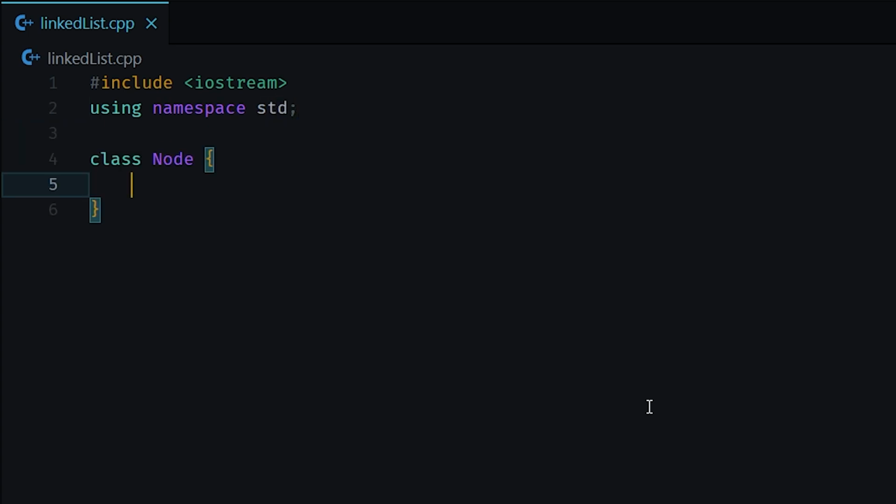First, we create a node class. Each node in a linked list stores data and a pointer to the next node. This is the basic building block of our linked list. Let's write the code step by step.